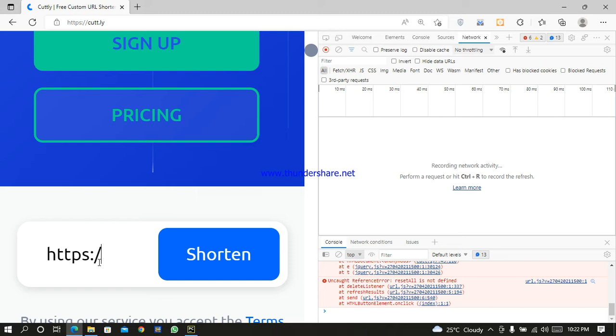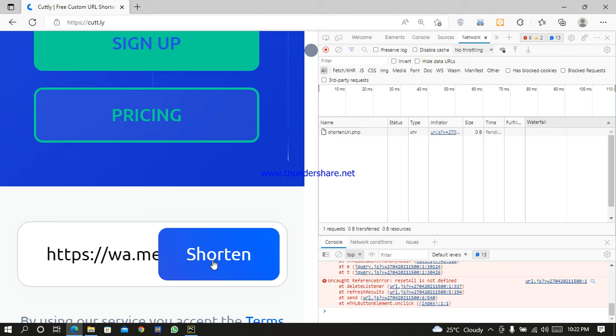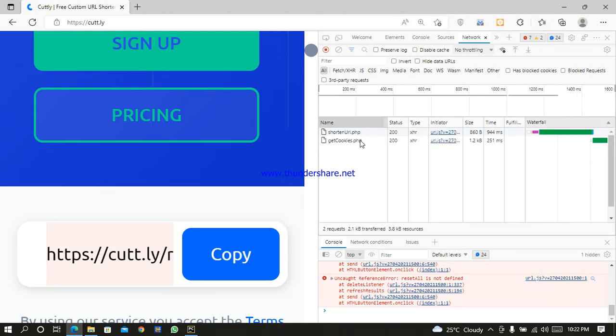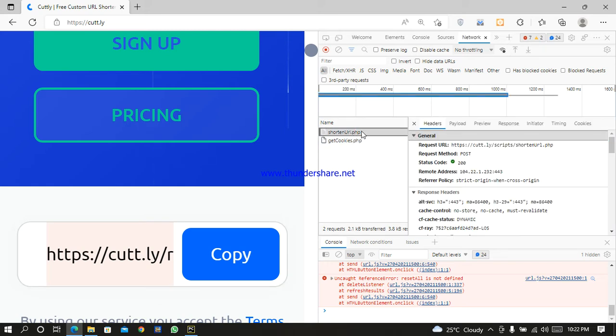Now input the URL that we want to shorten. We just want to see what is happening, because with a URL shortener you will view everything that is happening in the background. So we press shorten. Alright, you see now we got two files here that ran when we shortened our link, and you see the link is already shortened. So first of all, we have to go to getCookie.php.